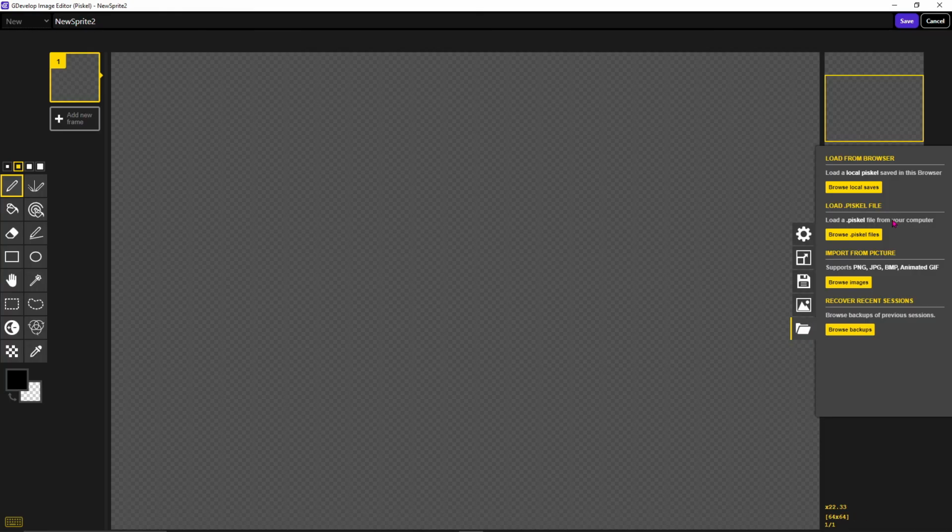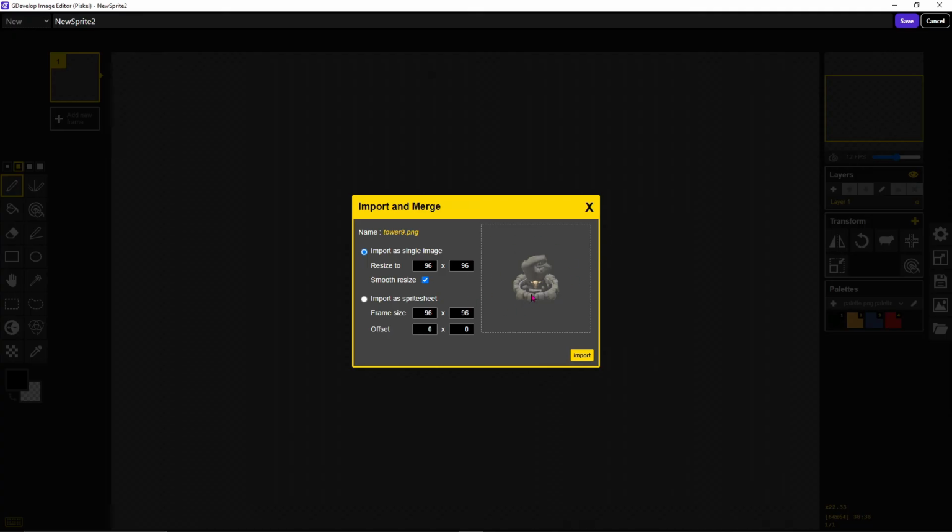You can load a Piskel file from the browser or locally, or if you'd like to open an actual image, you can browse images. You can import a single image like this, and it will automatically detect the dimensions, and click import.